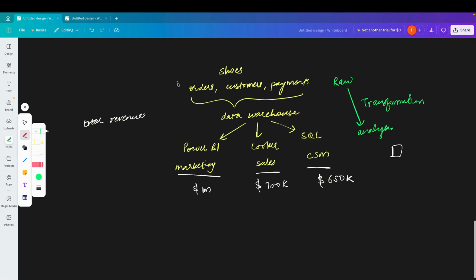Taking an example of a transformation, let's say the orders could be in different statuses like shipped, delivered, returned. These are three different statuses. Suppose that the marketing team is interested in all the statuses. The sales team is only interested in delivered orders. And the CSM some other type of orders, let's say delivered and returned.